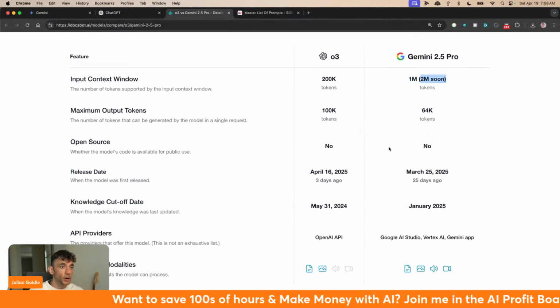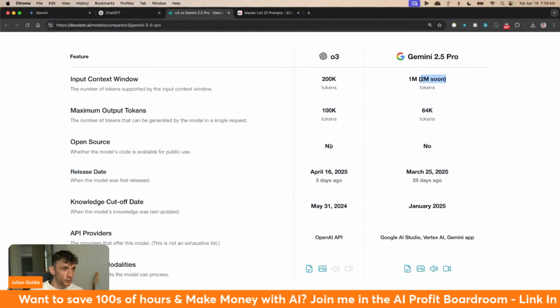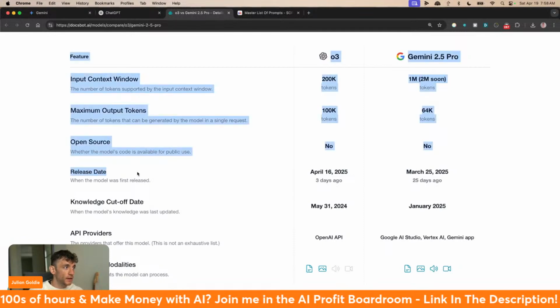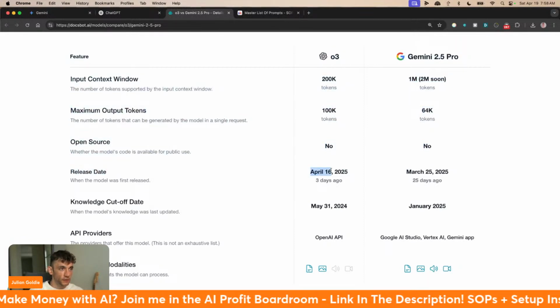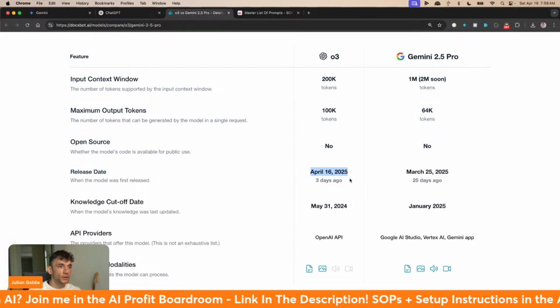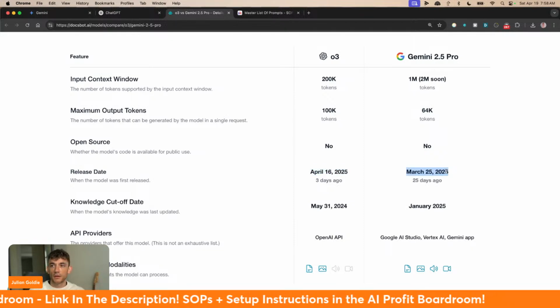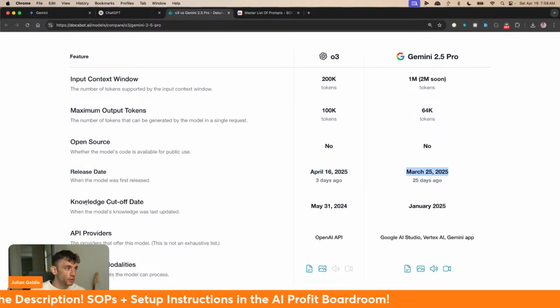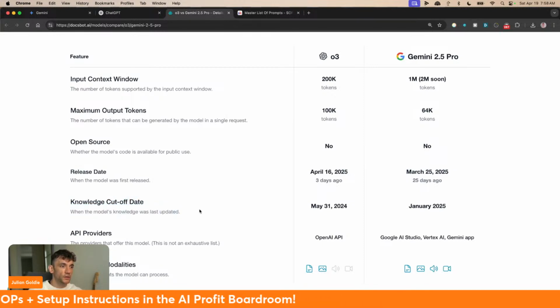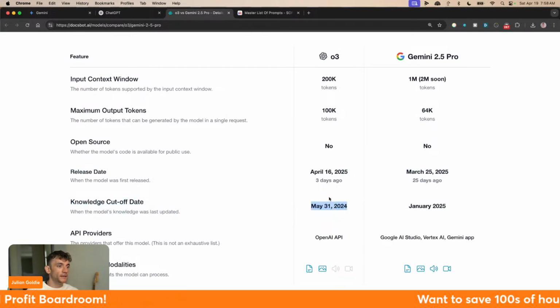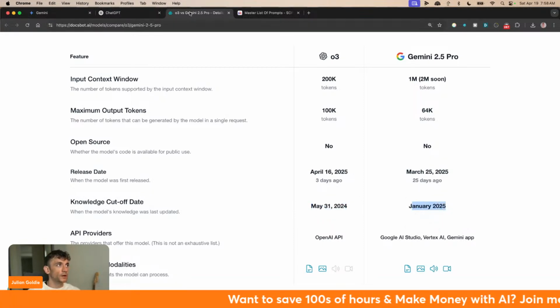Open source, obviously both models are not open source. And then the release date when the model was first released. So this just came out a few days ago on April the 16th. And on March the 25th, 25 days ago, Google Gemini came out. The knowledge cutoff date is quite significant too. So you can see here, o3 cut off at May the 31st, whereas Gemini's cutoff date is January 2025.